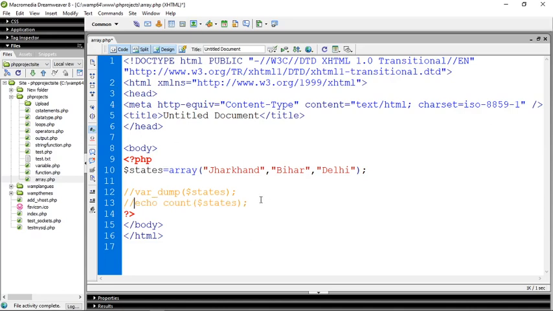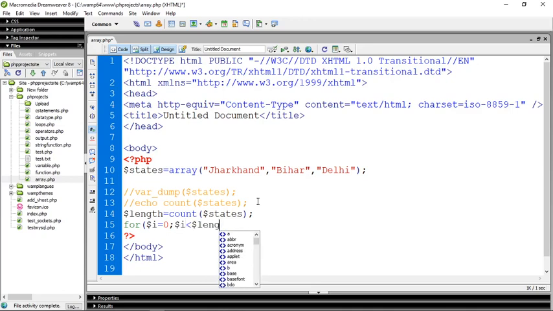Now we have $states, so we can use $length is equal to the count function, count($states). So it will store the value. Now we can use a for loop: for $i is equal to 0, then $i should be less than $length, and $i plus plus.